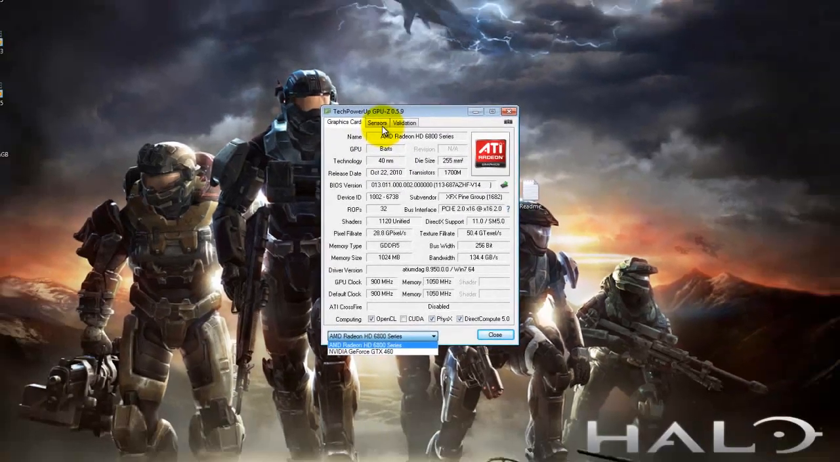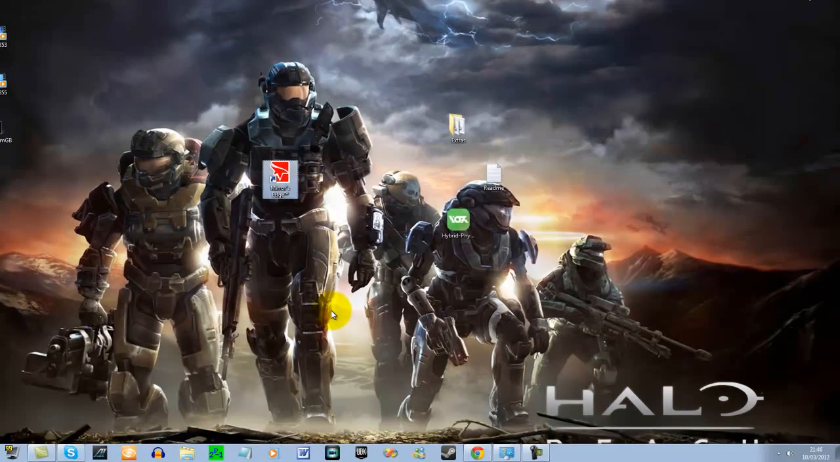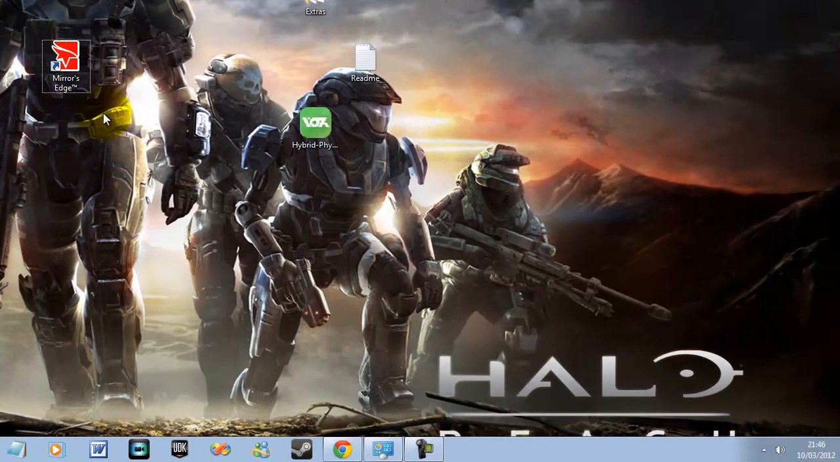You can close it. It's actually an extremely useful tool. I minimise it and then it's hidden on my desktop tray. Now I'll show you some footage of Mirror's Edge and a fluid benchmark of sorts.